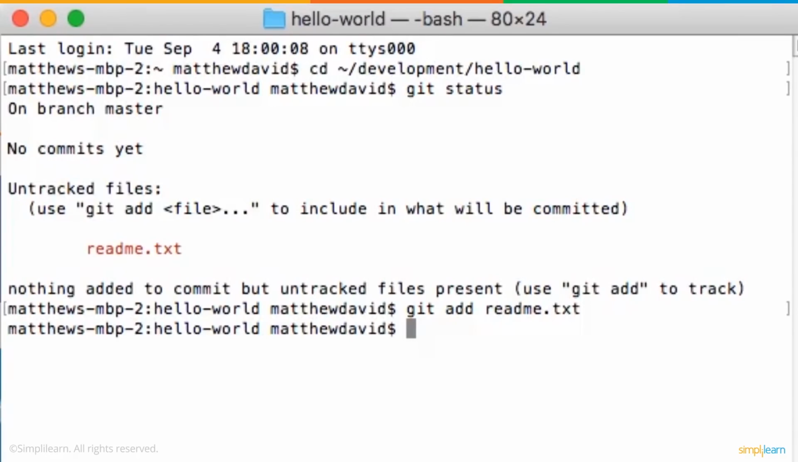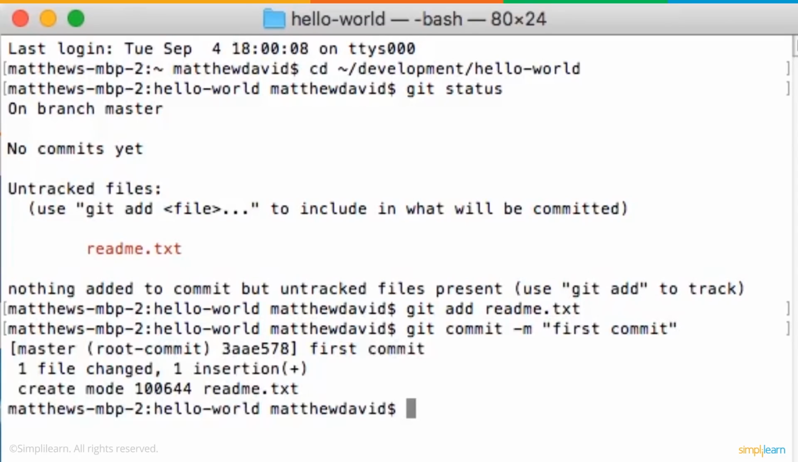So that then adds that file into our main project, and we want to then commit those files into the main repository's history. To do that, we'll use the git command commit, with a message in that commit, and this one will be first commit, and it has committed that project.